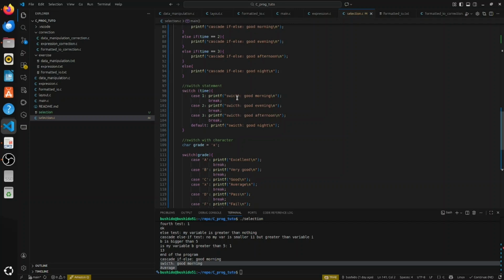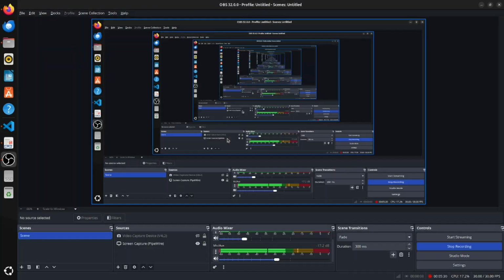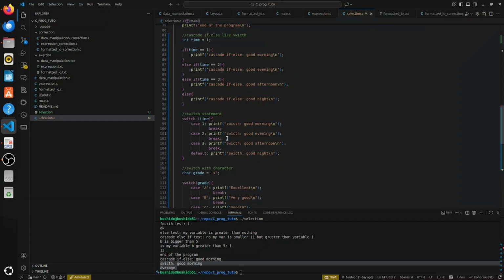A switch is faster than if else in that type of operation, like when you verify a specific defined case, different cases.